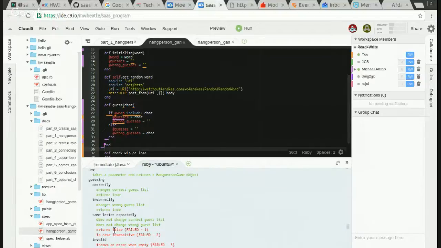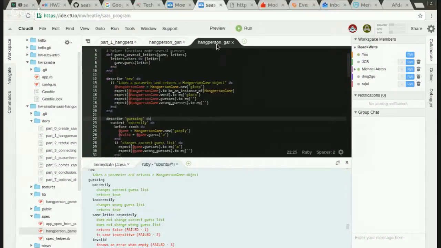All right. So it goes through, returns correctly, incorrectly, same letter repeatedly, return false. And that read the false here. Let's look at that test. Okay.